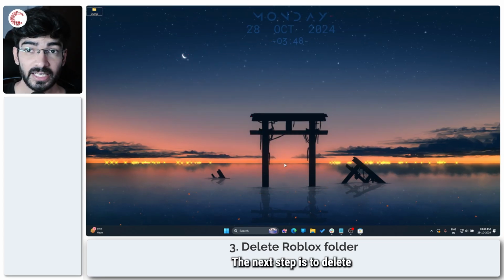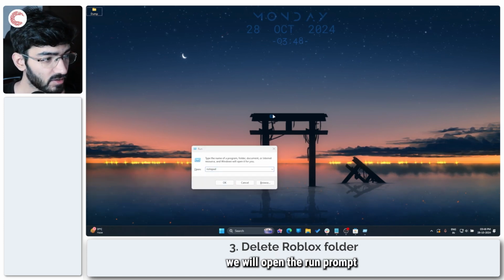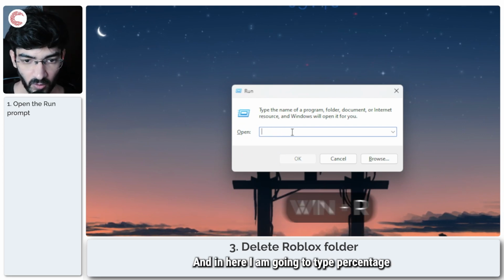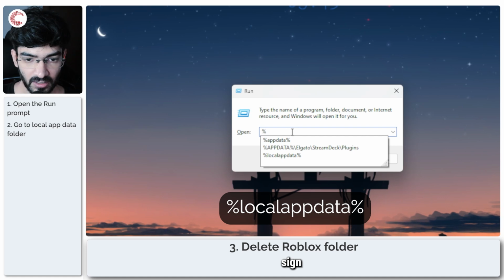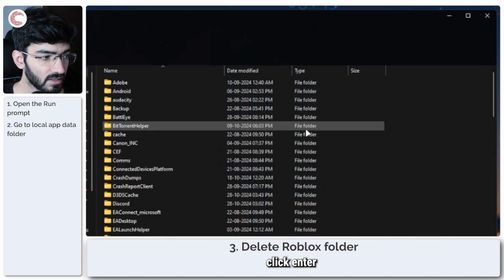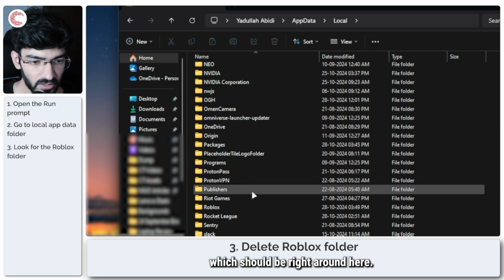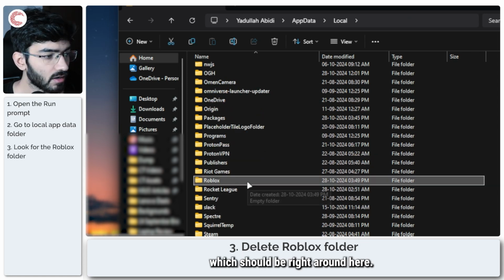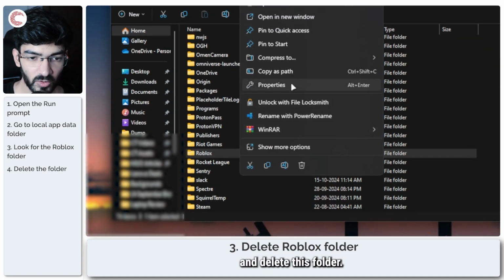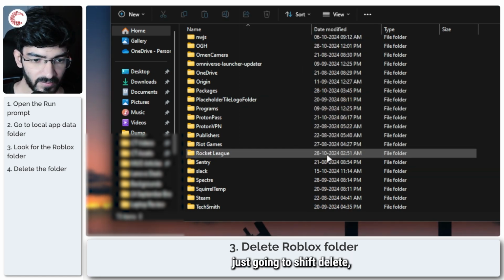The next step is to delete the Roblox folder from your local app data cache. Now to do this, we will open the run prompt by pressing Windows key plus R, and in here I am going to type %localappdata% and then click enter. Once the folder is open, scroll down until you see the Roblox folder, which should be right around here. Once you're here, all you have to do is just right click and delete this folder, even if it is empty. So you can just select this, and I'm just going to shift delete, get rid of this.